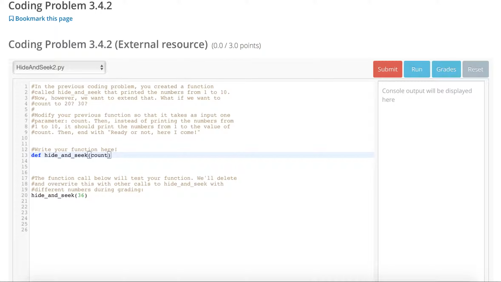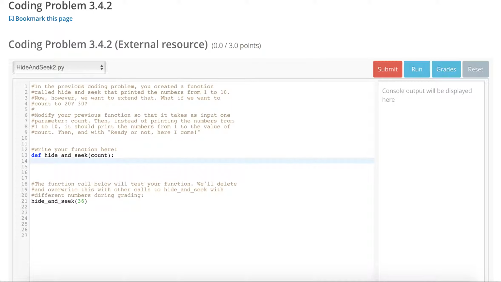And basically what count does is it's kind of like an implied variable. So when you run this function in the console or down here, you would input whatever number you want for count, so that we can use it in the rest of your code. So don't forget the colon after the end of your function header. And then you should see it indent, and that's when we can start writing our code.